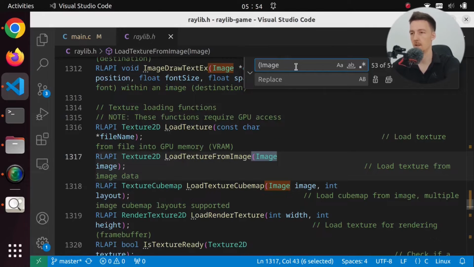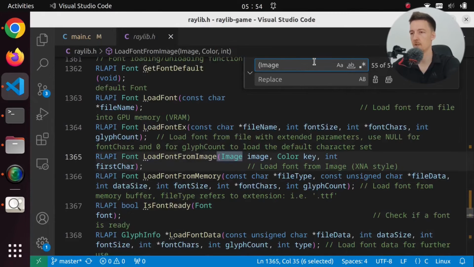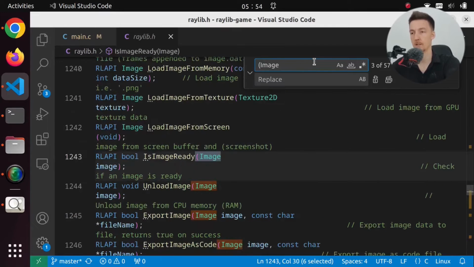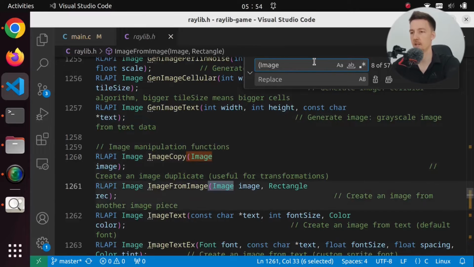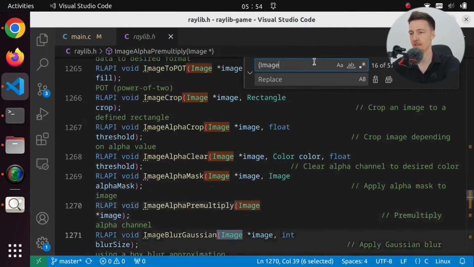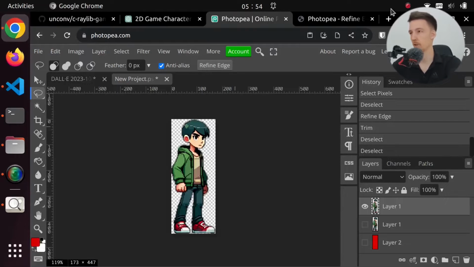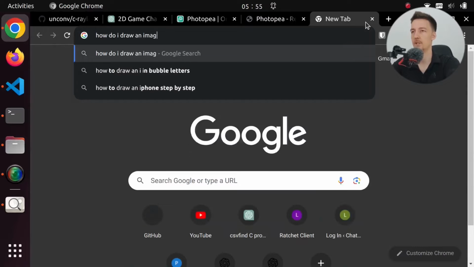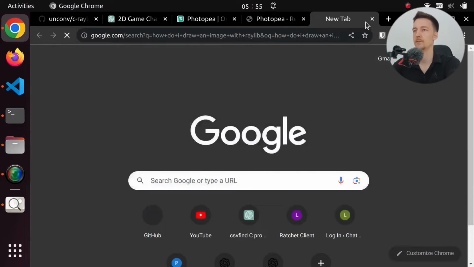Let's see. Load texture from image. Load font from image. Set window icon. Is image ready? Export image. Image copy. Image from image. How do I actually put the image on the screen? Okay, I'm going to have to Google this. How do I draw an image with Raylib?